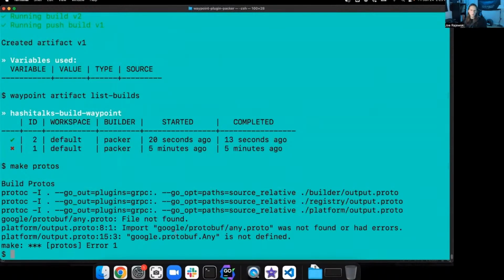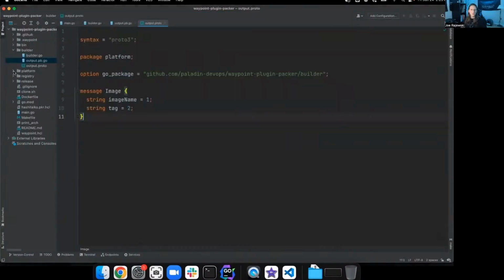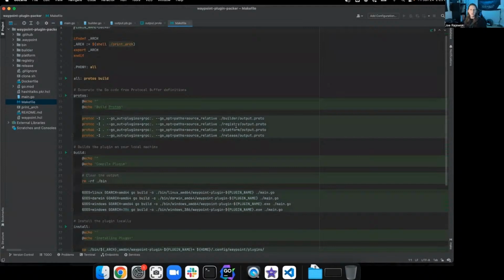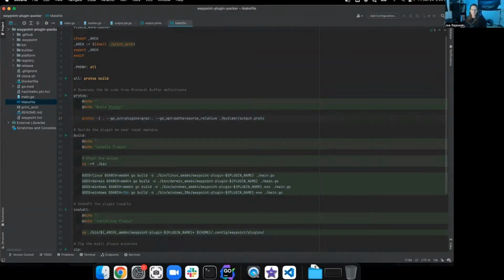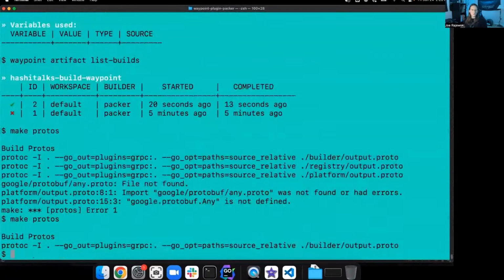We have a couple of errors here, and it looks like these are happening in our platform plugin, which we're not going to be using here. So let's go ahead and remove those from our make file. Right now it's attempting to build the plugin for each type: registry, platform, release, and builder, but we're going to remove the ones that we don't need. So let's try that one more time. All right, it is done.